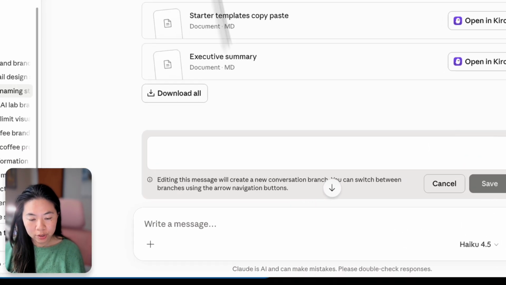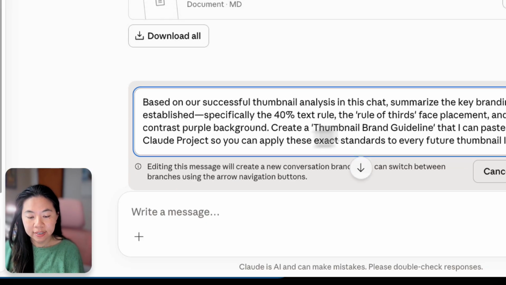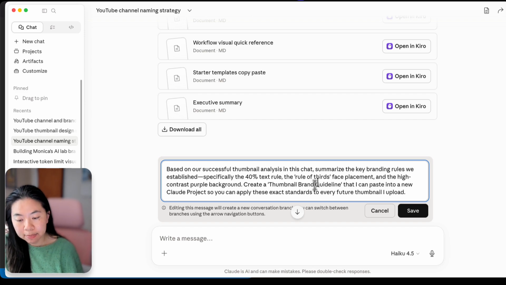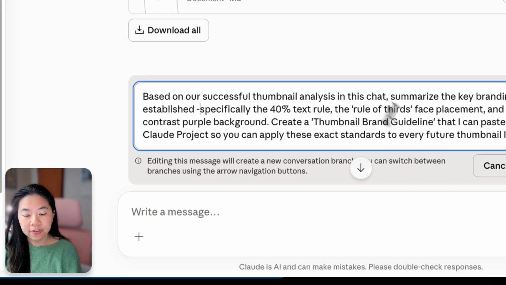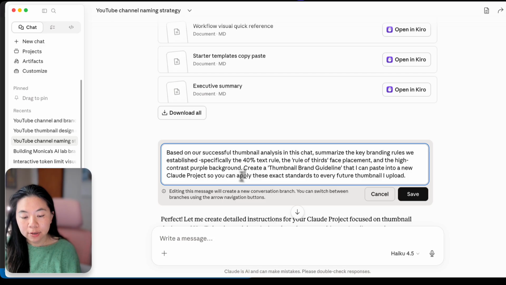I am going to use this prompt based on our successful thumbnail analysis in the chat. Summarize the key branding rules that we've established, especially the 40% text rule, the rule of thirds face placement, and the high contrast purple background. Create a thumbnail brand guideline that I can paste into a Claude project so that you could apply these specific standards to every future thumbnail that I upload.